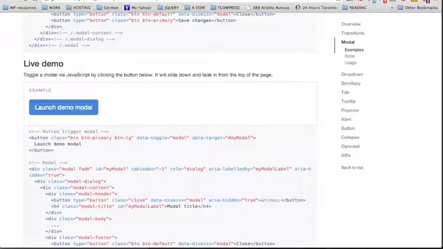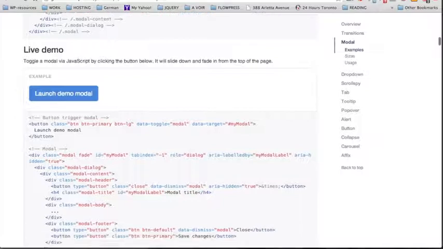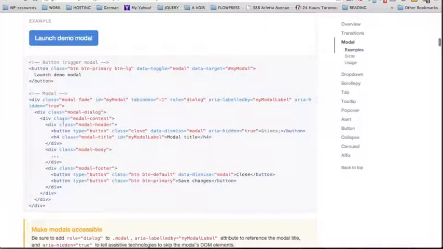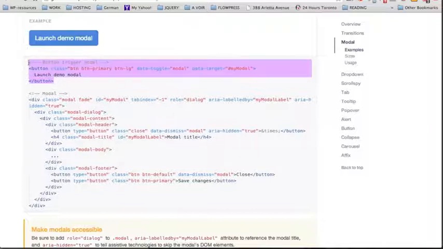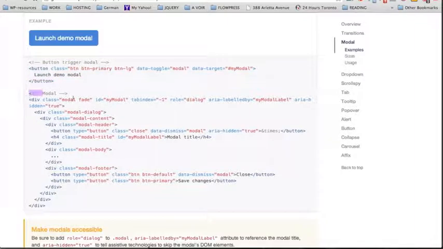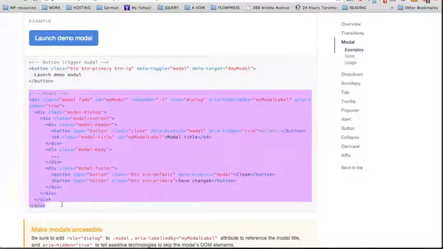So we're going to go back to the Bootstrap documentation in order to understand how modal.js works. You're going to go on the JavaScript page under the section Modal. That's divided into parts. So first we have the button, which is the trigger for the modal. Below we have the modal, the div modal, which is going to show up when we click on that trigger button.